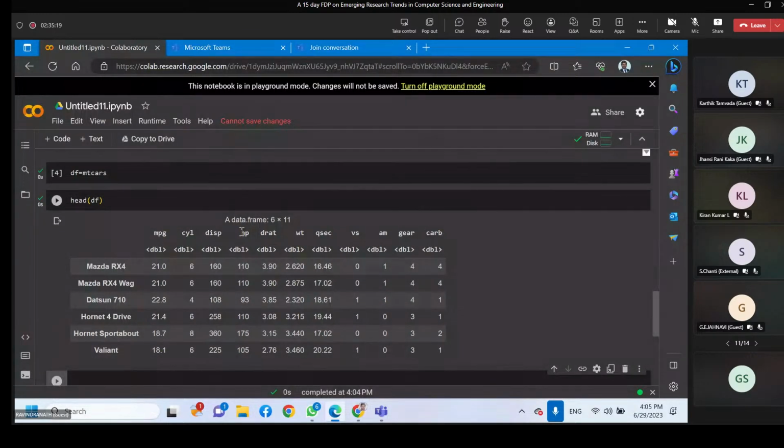Now this is called a data frame. So what is a data frame? A data frame is a two-dimensional structure where it is not a matrix. In a matrix, all the elements are of the same type, whereas in a data frame, the columns can be of different types.